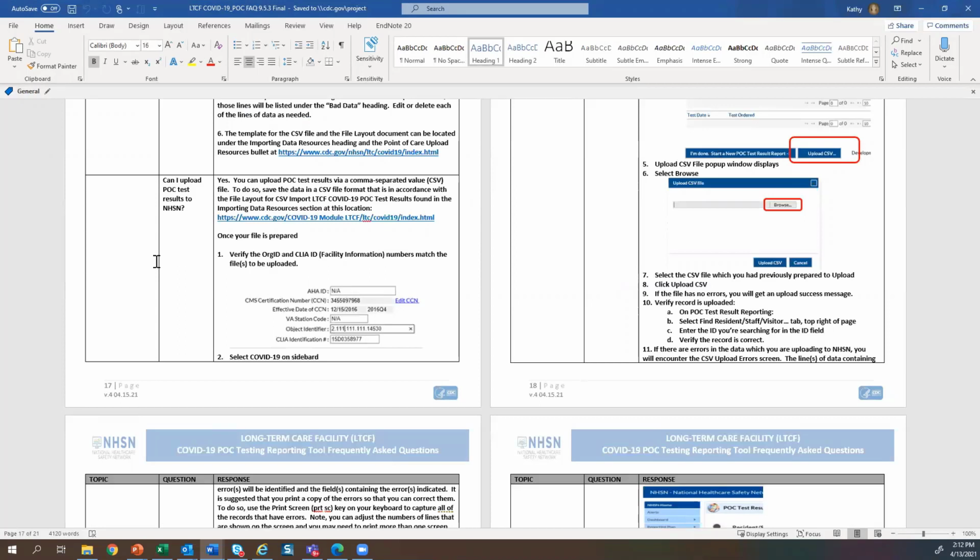Can I upload POC test results to NHSN? Yes, you can upload POC test results via a comma-separated value, or CSV, file. To do so, save the data in a CSV file format that is in accordance with the file layout for CSV import long-term care COVID-19 POC test results found in the importing data resources section at this location. And we provided a link.